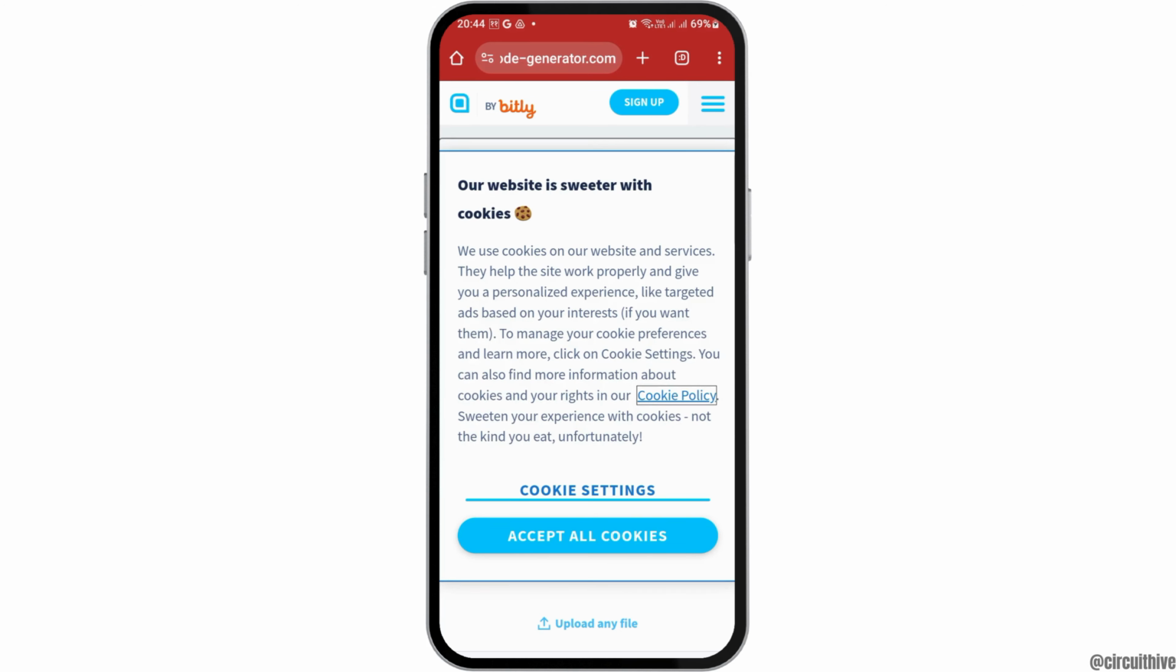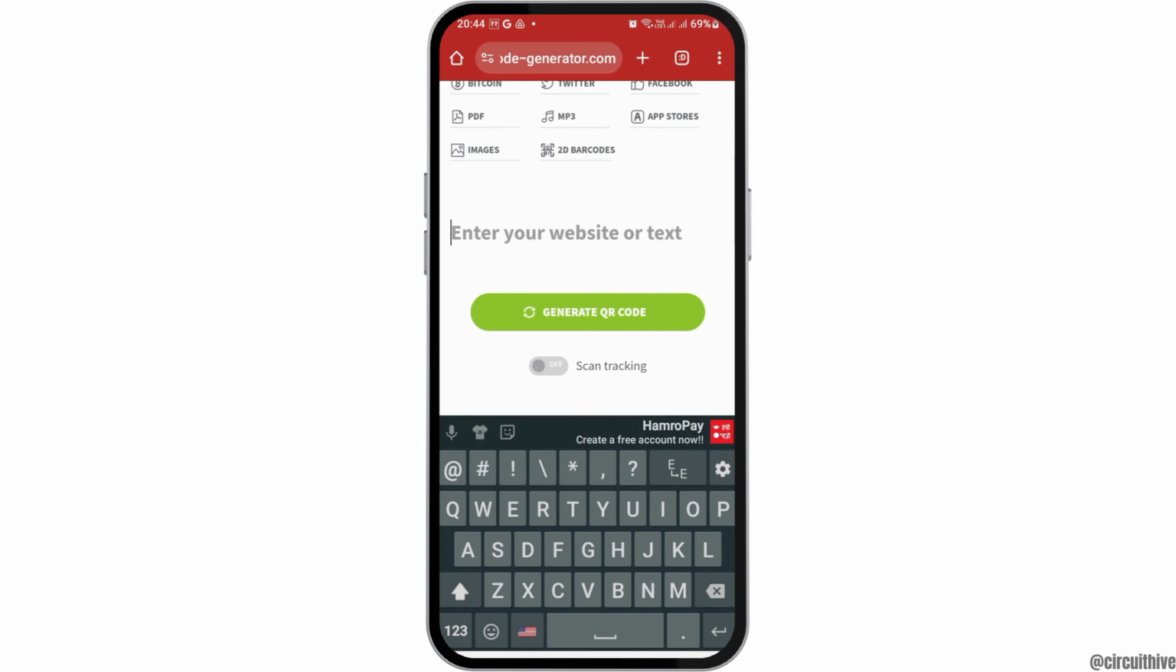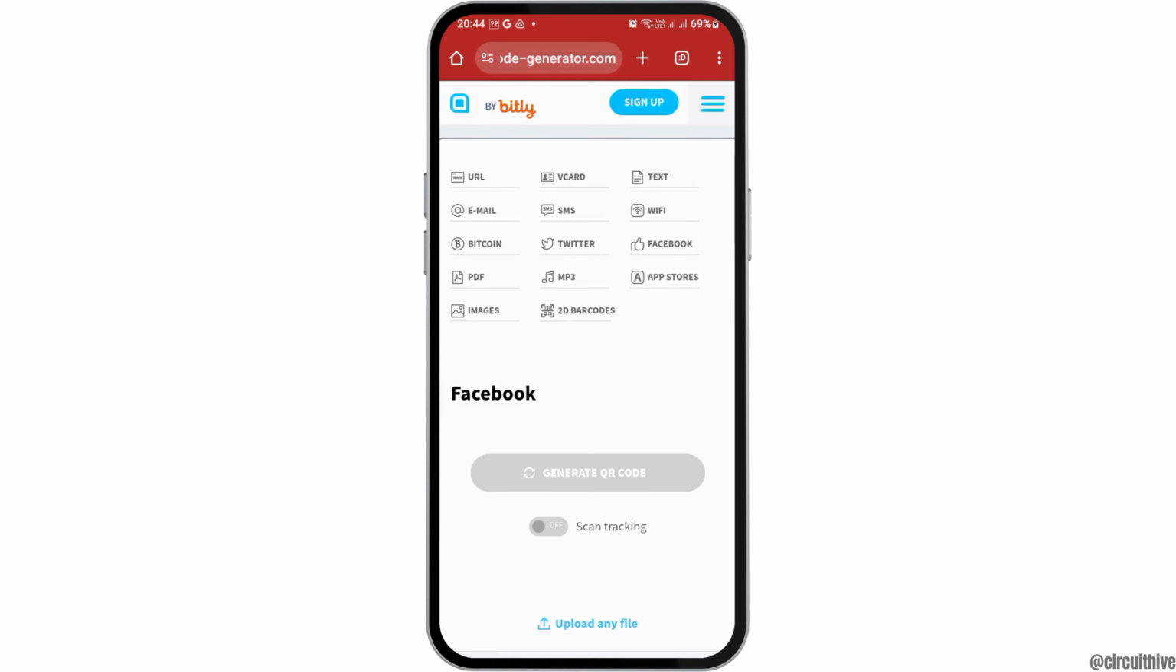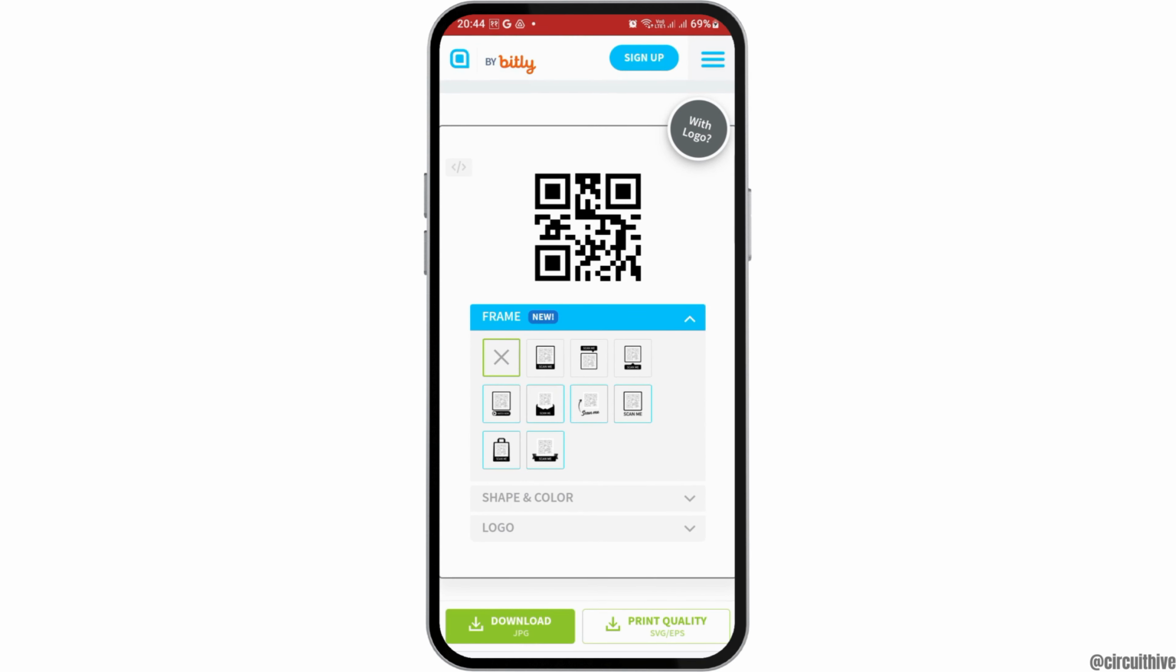Now you can also tap on the option of accept all cookies, or you can also go to just some cookies here. Now here you can enter your website or the text here. For example, I would like to create a QR code for Facebook. So after I tap on Facebook here and then go to the option of generate QR code, now you can see that this way the QR code will be generated.